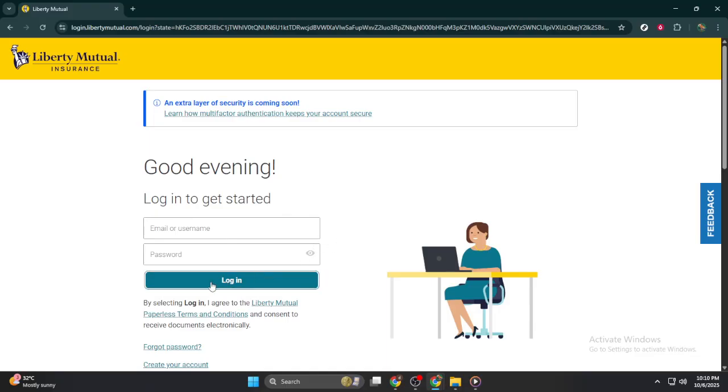for additional support. Remember that for your security, if you're signing in from a public or shared computer, it's important to log out completely after each session. This ensures that your personal information remains secure and inaccessible to others. And there you have it, a step-by-step guide on how to access your Liberty Mutual account.